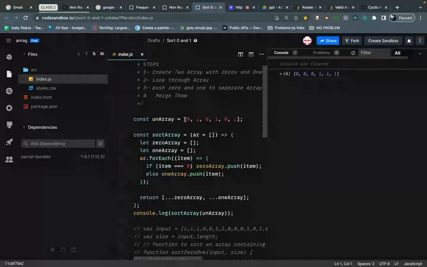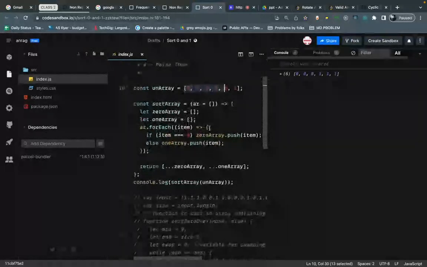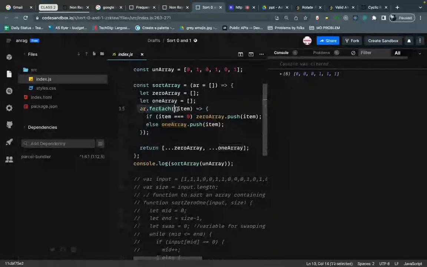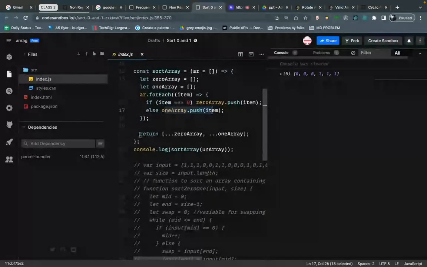There is an array which has values of 0 and 1. So I created two separate arrays, one called the 0 array and one called the 1 array. Then I wrote a for loop in which I put all 0 elements in the 0 array and all 1 values in the 1 array. After that I use a spread operator to first spread the 0 array and then spread the 1 array. This is how we solve the problem. It is a very simple problem.